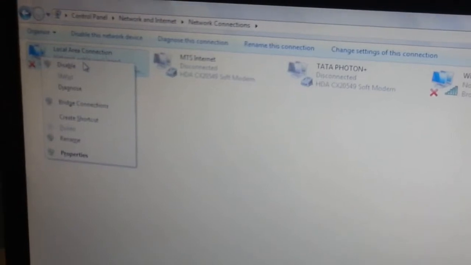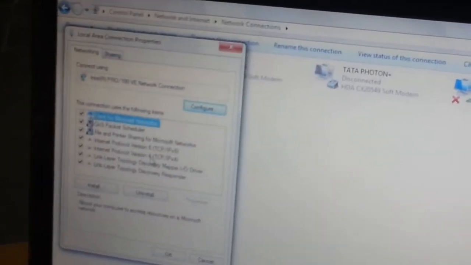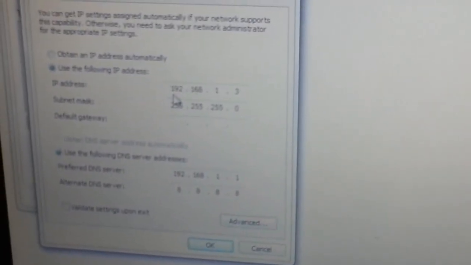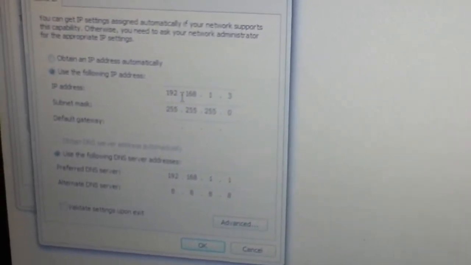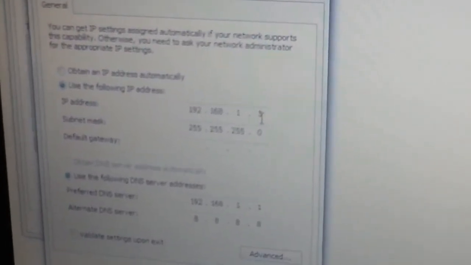Open Network and Sharing Center, change adapter settings, local area connection, properties, IPv4 settings. Here, the IP address of computer number 2 is 192.168.1.3. While giving an IP address to the second computer, we must ensure that the IP addresses of both computers are not the same.